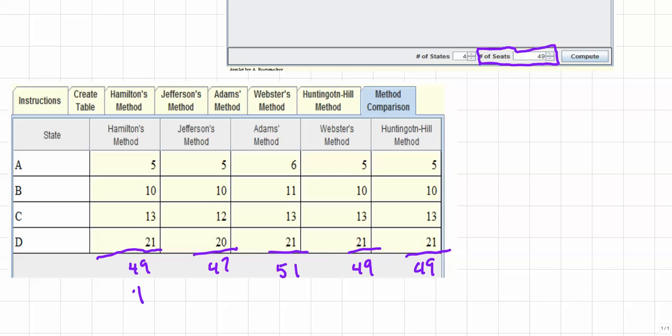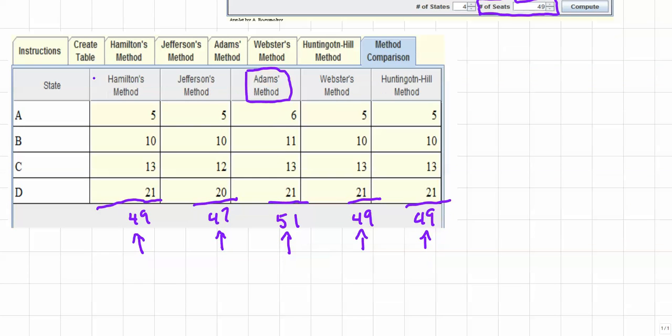So Hamilton's method for apportionment would work. Jefferson's method would work since it's less than 49. We'll see right here that Adams' method will not work. We'll see that Webster's method works, and we'll see that the Huntington-Hill method will work for the apportionment. So Adams' method does not work. The others do. So we'll need to go back and look at our wording of the problems.